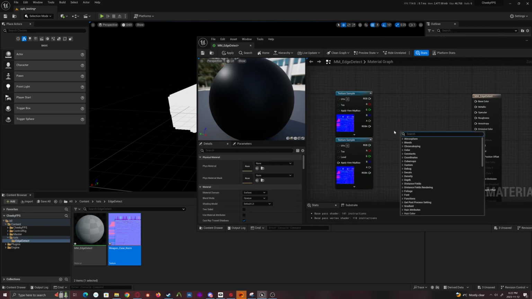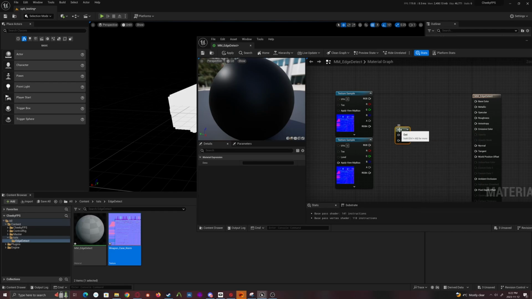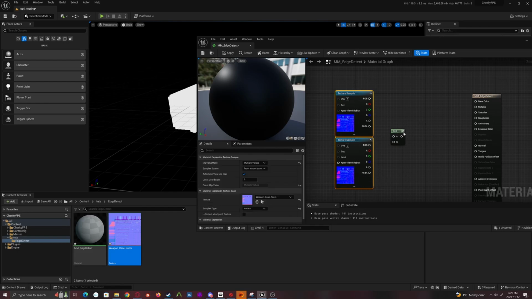Now what we're going to want to do is right click somewhere here and create a dot product node. And what this will allow us to do is compare these two and make a black and white mask of the differences. So the reason this works is we're taking the full res normal map and comparing it to a lower res MIPped version of itself. So it's just basically a blurrier version of the full res. And this will allow us to get a nice edge detection on the normal map detail.